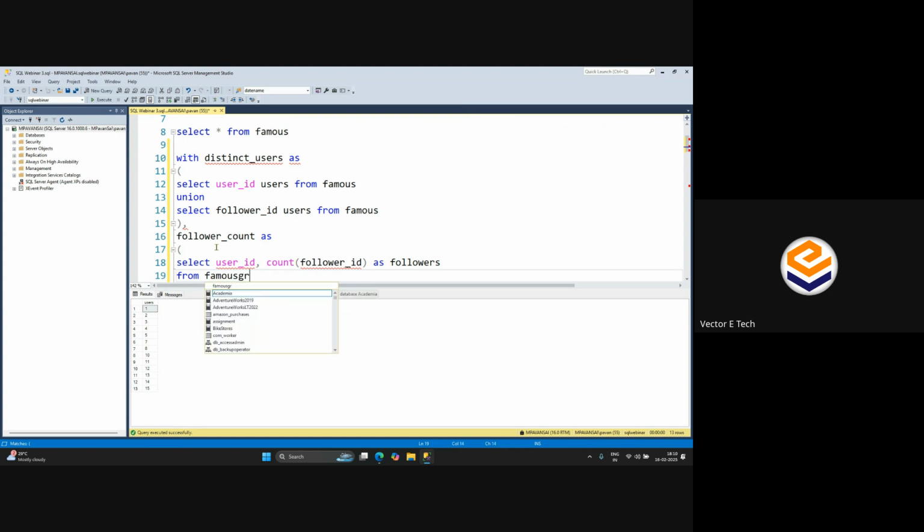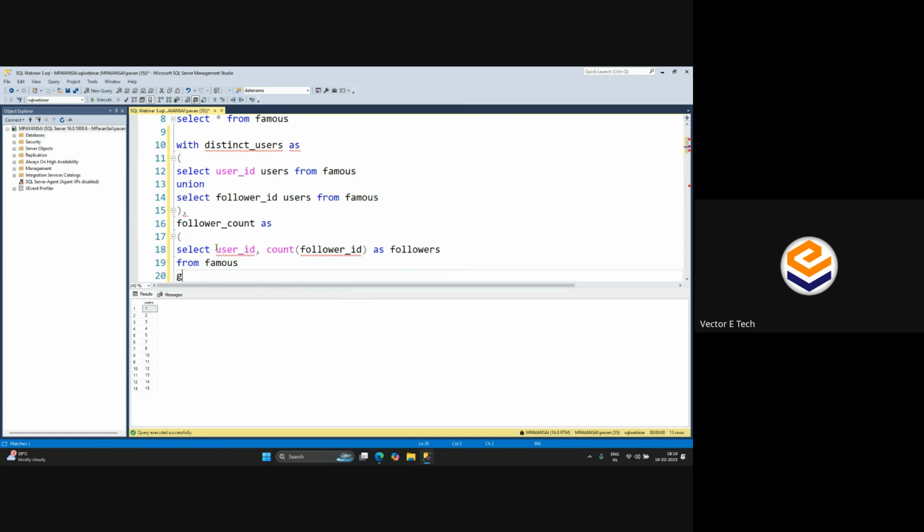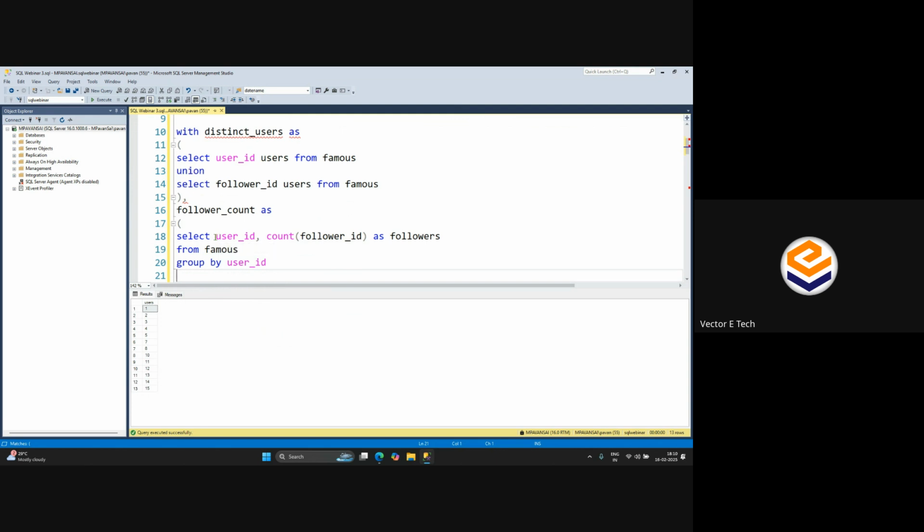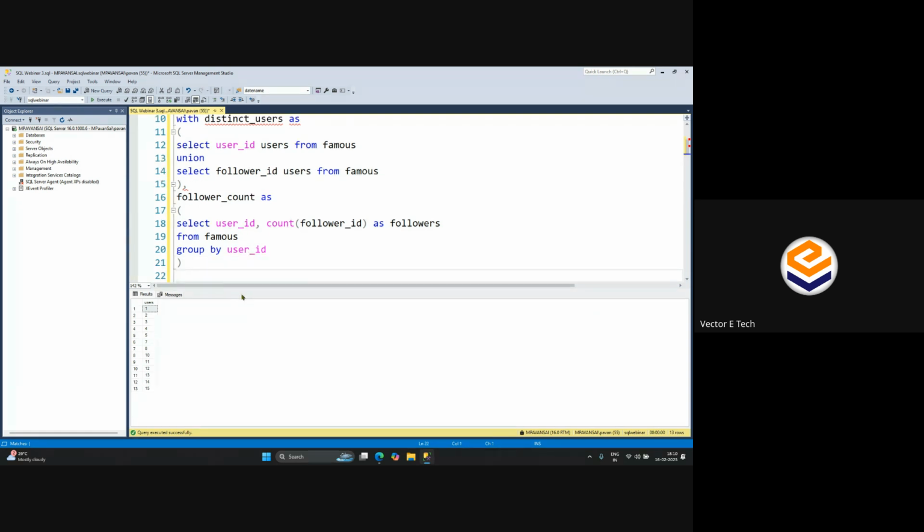Group by, since we used count, what do we need to do? Group by user_ID. If you are aggregating, you need to give the respective column in the group by. So these are the two different CTEs which we made. Now, immediately after the CTE, what do we do next? Anyone?